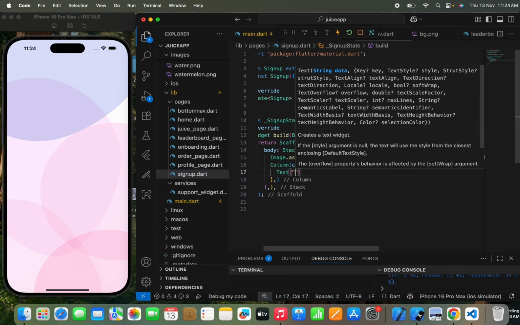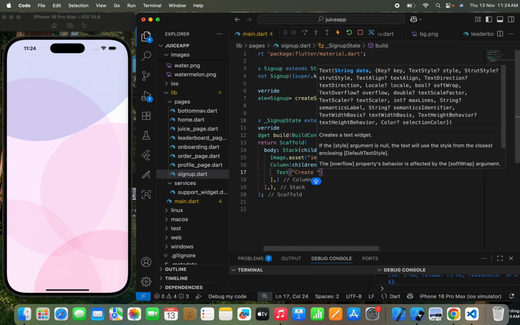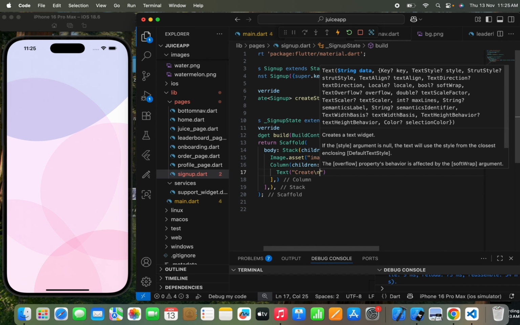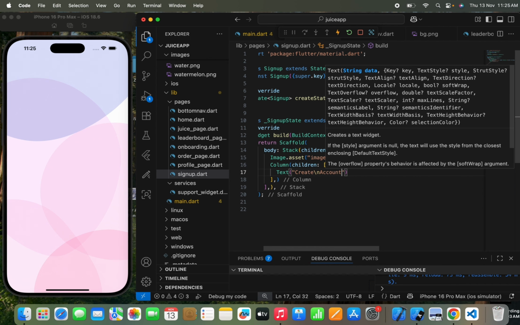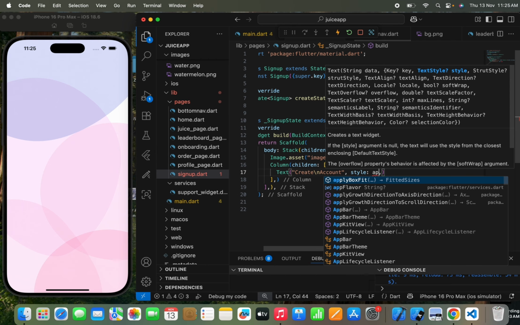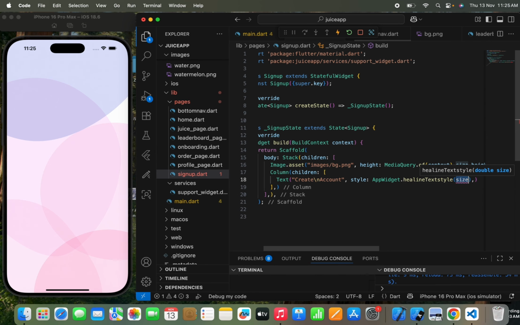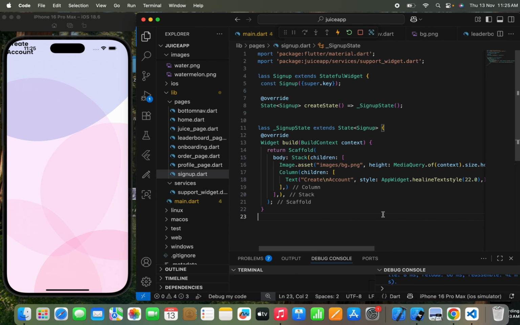In the Text widget, I need to pass a headline of our sign up page which is Create Account. I'll use a \n so that we can simply change the line, and we just need to write Create Account. We just need to pass the styling, AppWidget class dot headline text style, and we'll just pass 22.0. So here you can see this is the text, but you can't see that.